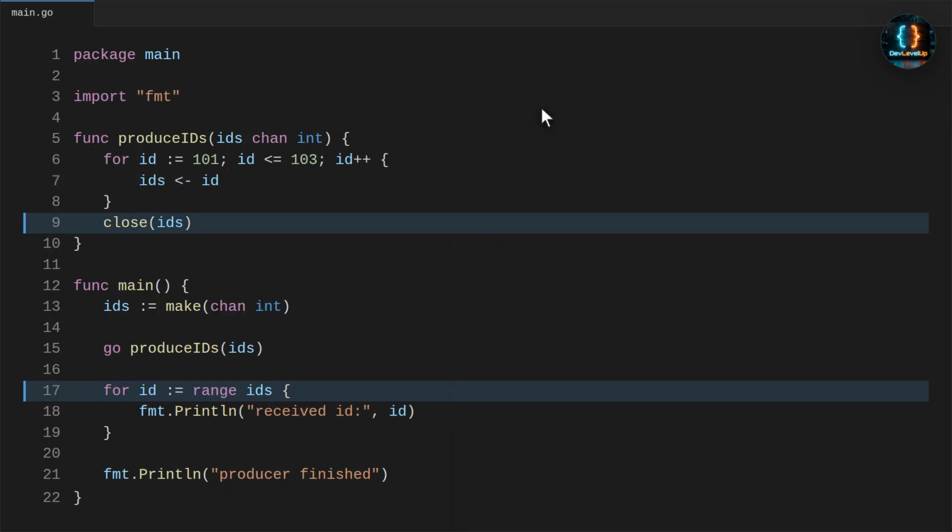Let's break down the important detail. Closing the channel does not erase values that were already sent. The range loop receives all available values and then stops when it sees that the channel is closed.